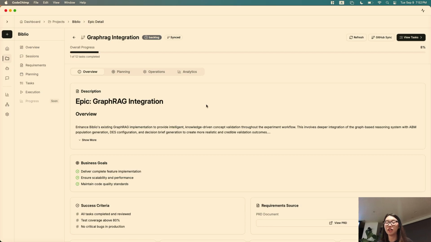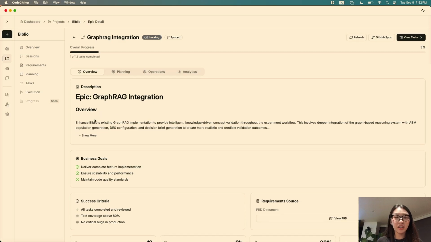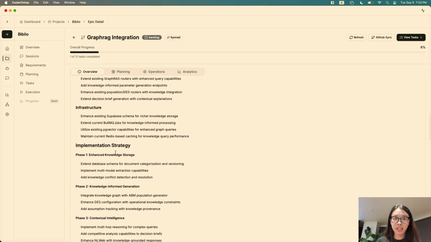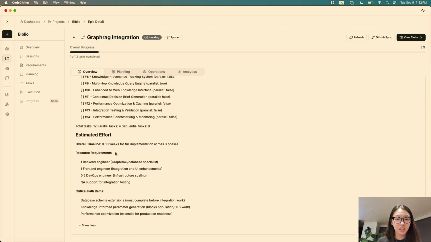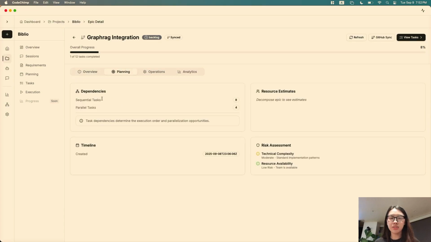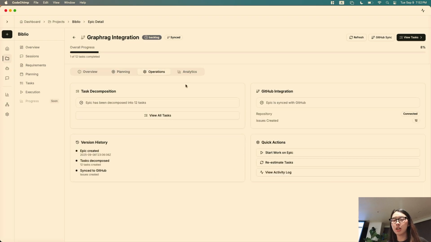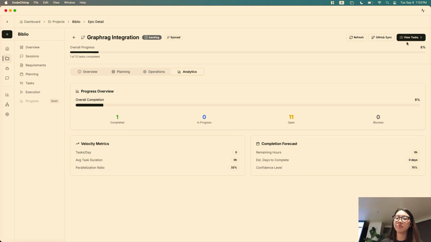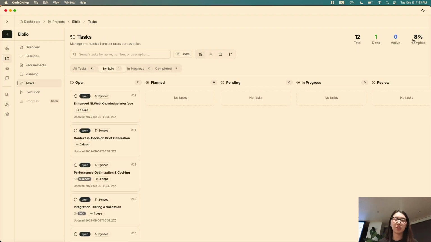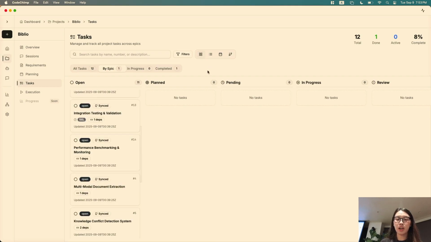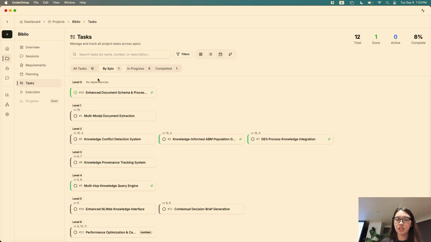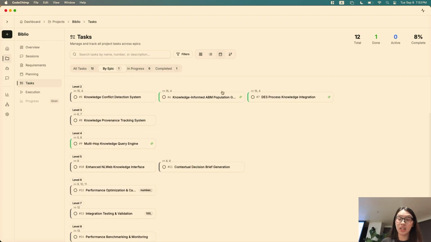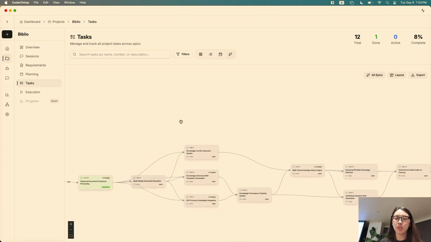Here's a detailed overview of the epic. Let's take a look: front-end, back-end, infrastructure, different phases, tasks, business goals. In the planning tab, we have dependencies, which include sequential tasks, parallel tasks, resources, timeline, and risk assessment. Operations are some shortcuts, as well as analytics. Clicking this button redirects to the task detail pages. You can see we already have a 12 task breakdown here. It's a Kanban board view for better visualization. We also have list and dependencies. You can see it breaks the task into different levels, 0 to 8, as well as a drag and drop orchestration canvas.